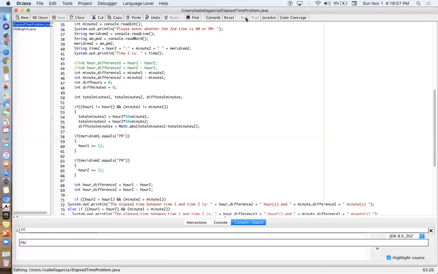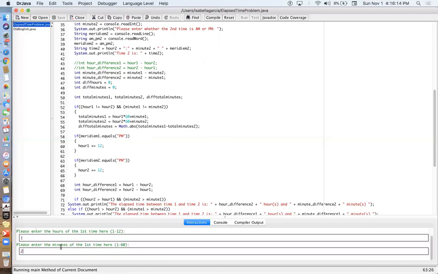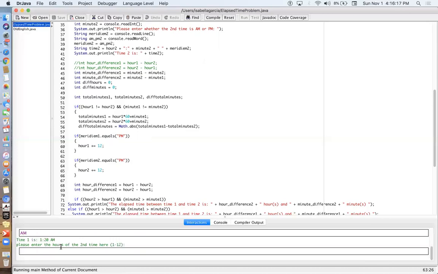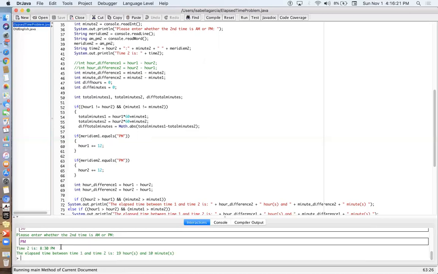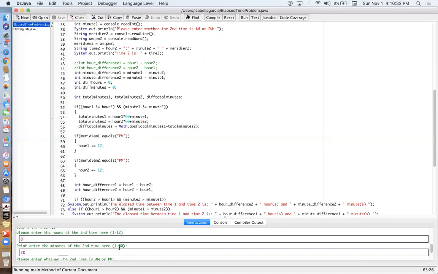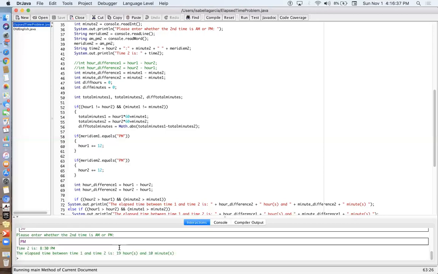Yeah. Okay. Now let me do, what's it called? 1:20 a.m. to 8:30 p.m. There we go. Sounds about right. 19. It should be 8 plus 12, 20. Yeah, that should be right here. Okay. So it works now.